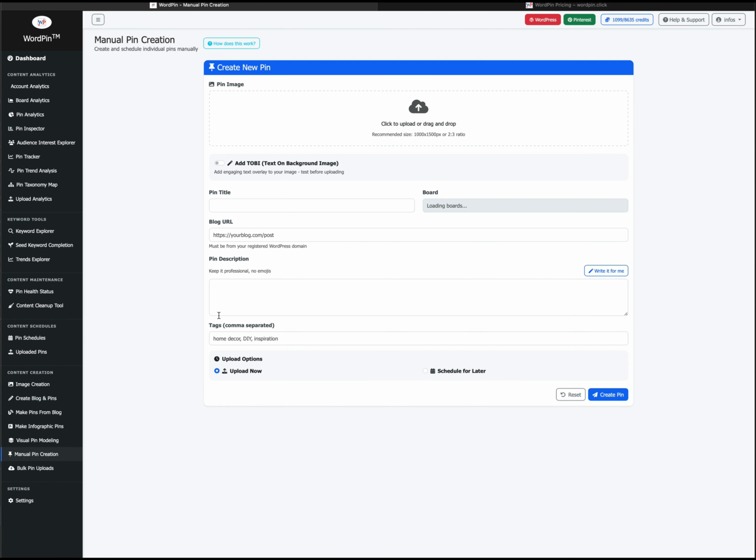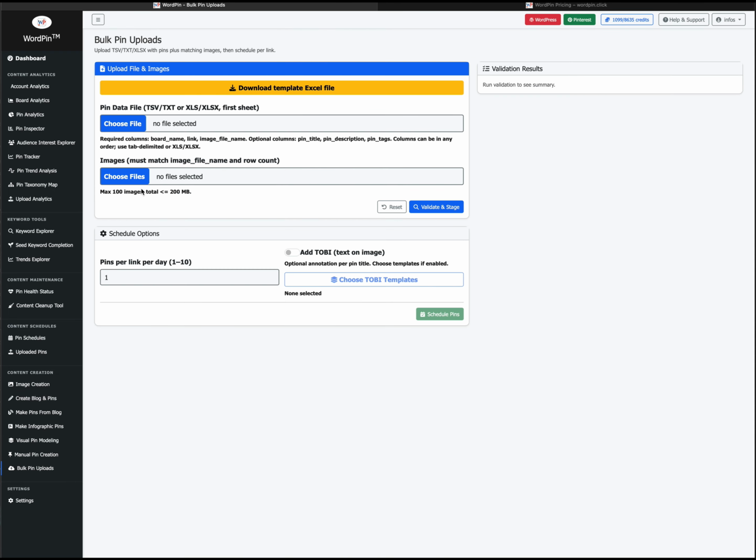We have the very simple create your own pin, basically. So you can create a pin manually. You can upload an image, add some text or a background image if you want to, add a title, add the description. We can write it for you if you want, and you can either upload it or you can schedule it. You can also have a bulk pin upload.